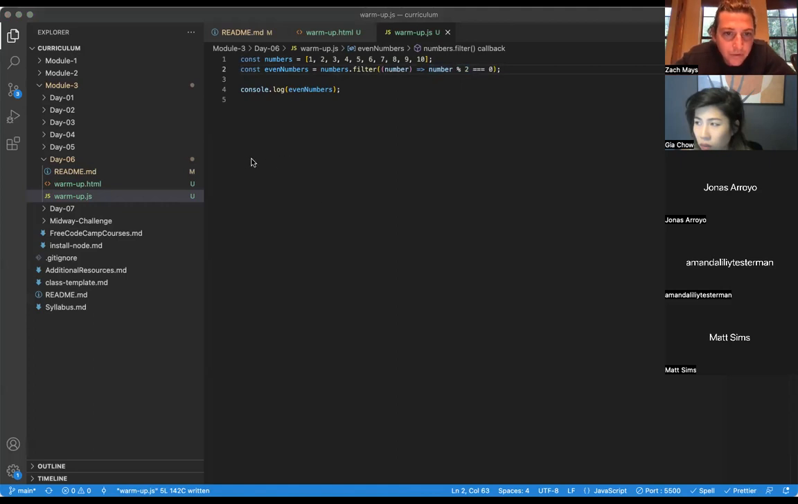Yeah, so then we can see what's logged to the console is a new array. So we didn't modify the array or anything like that. Numbers is still there. Here's our full list of numbers, and then even numbers is a new array with just the even numbers. So we're gonna get into a ton of these methods. There's a ton of array methods: filter and map and reduce and find and all these different methods. And we're gonna get into them a lot for Wednesday's class.